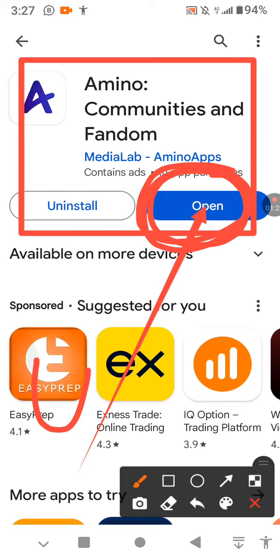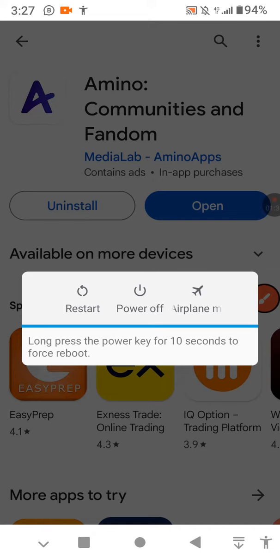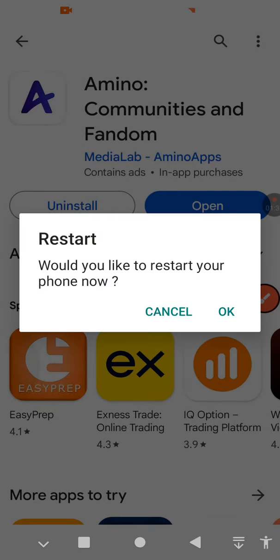After that, tap on your power button for a while, tap on restart, then tap on OK, and this is going to be fixed after restarting your device.